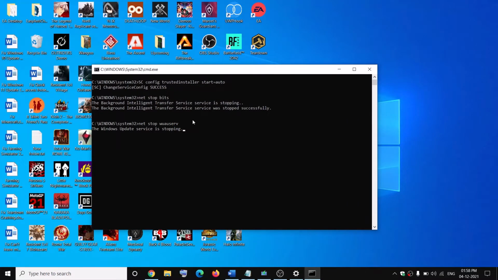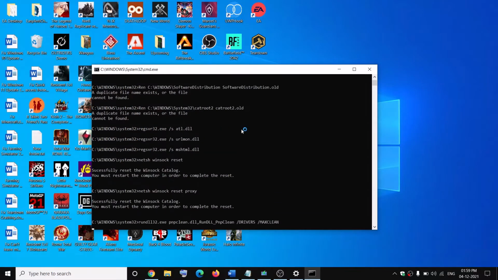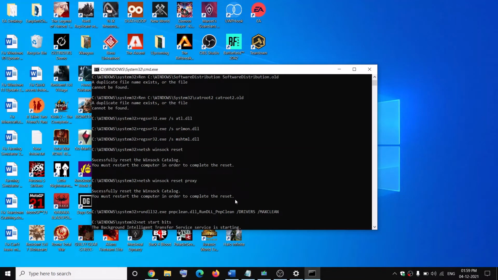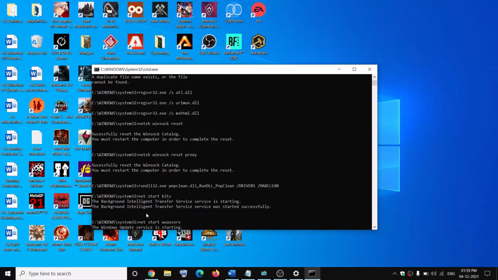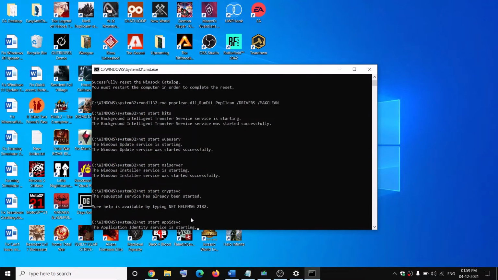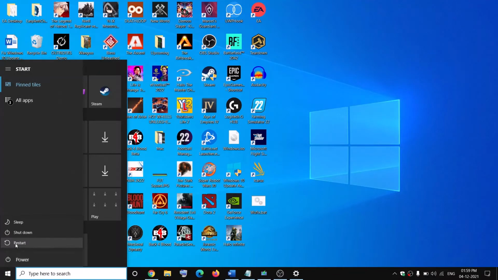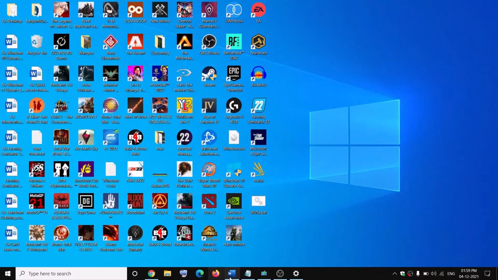Now first of all, it will go ahead and stop all the Windows Update services, and then it will restart all the Windows Update components. So this may take a couple of seconds or maybe a minute. So over here you can see the services are starting now. Once done, it will close itself. Now you can restart your computer and then try to update your Windows.